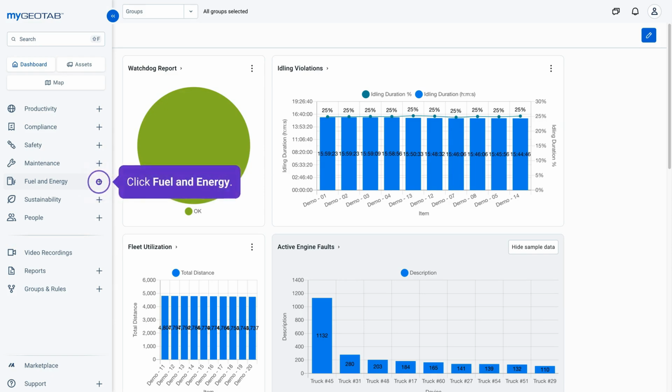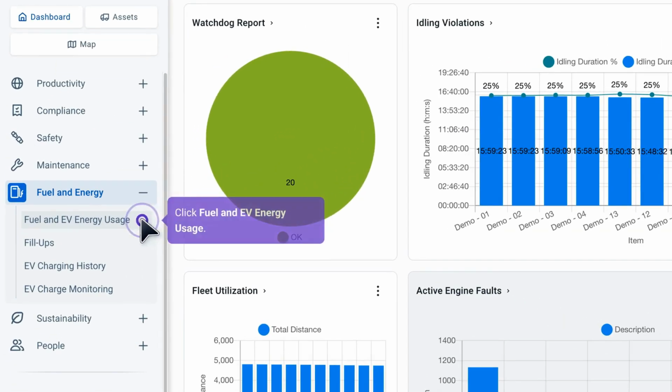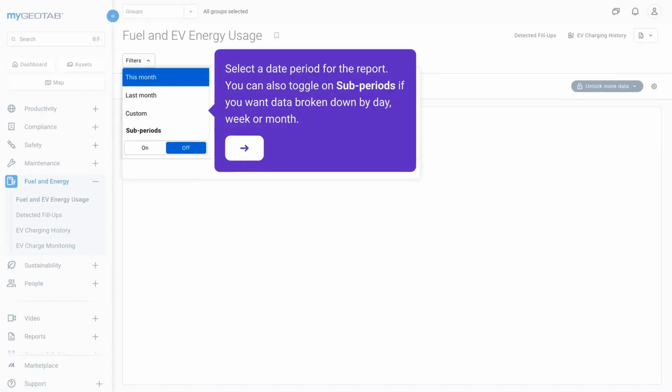Click Fuel and Energy. Click Fuel and EV Energy Usage. Select a date period for the report. You can also toggle on sub-periods if you want data broken down by day, week, or month.